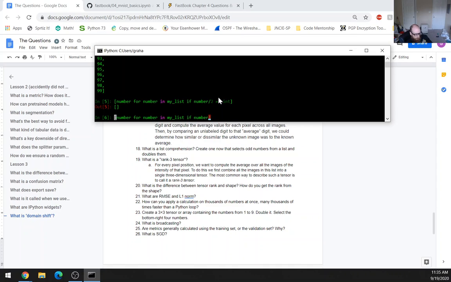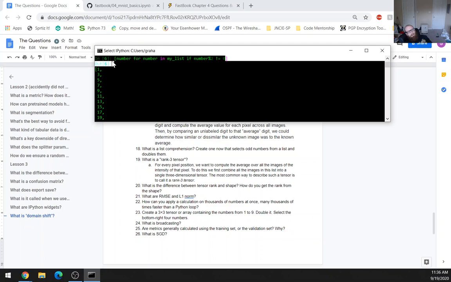Oh wait, modulus 2 does not equal 0. Okay, this should work. Yep, so now you can see we've only got the odd numbers, so I'll add that there.